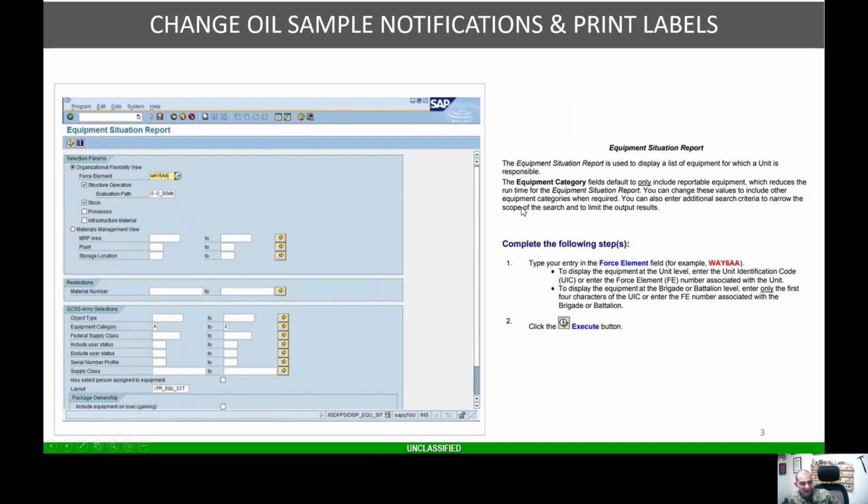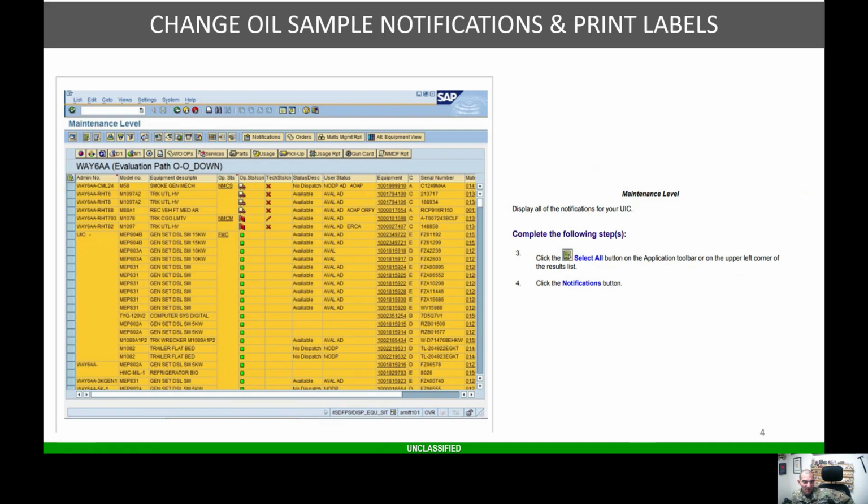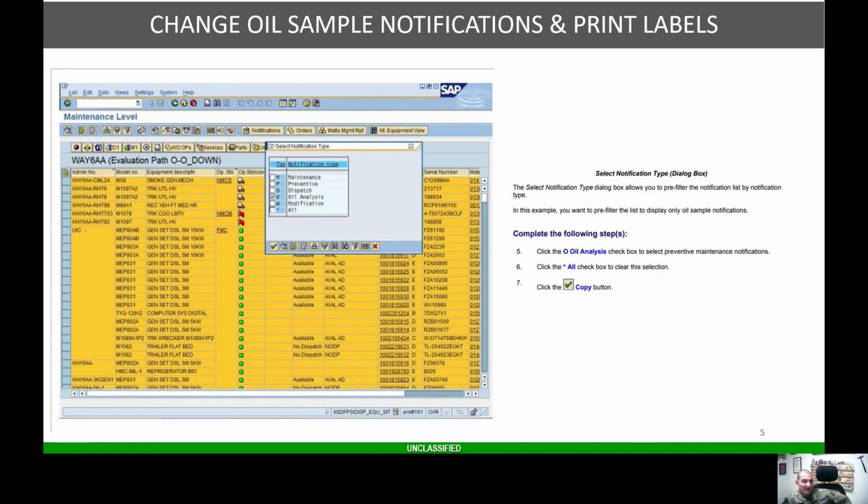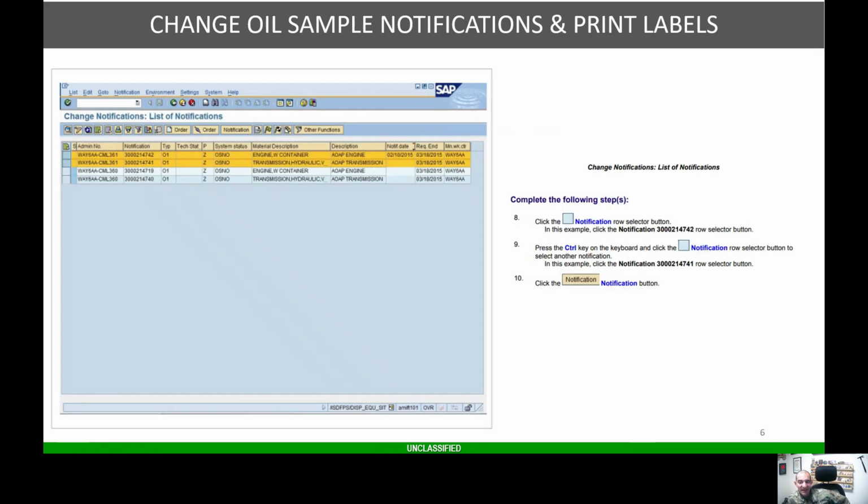So just like in the previous videos, everything happens from the equipment situation report. So you put in your UIC, put in the equipment category code, which automatically defaults to A through E. You're going to hit execute. So you can select all. Once you're here, you're going to click the notification tab. From there, all you'll do is type in or check O for oil analysis. You'll hit the copy button or the check, and then it'll load all of the oil analysis.